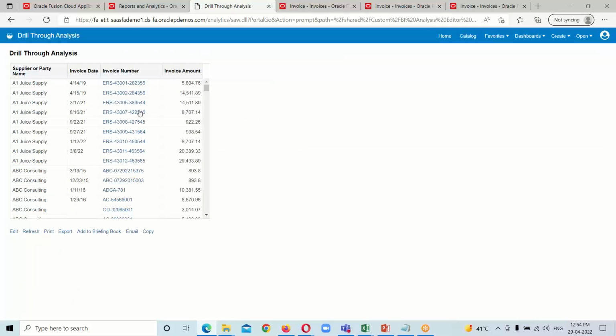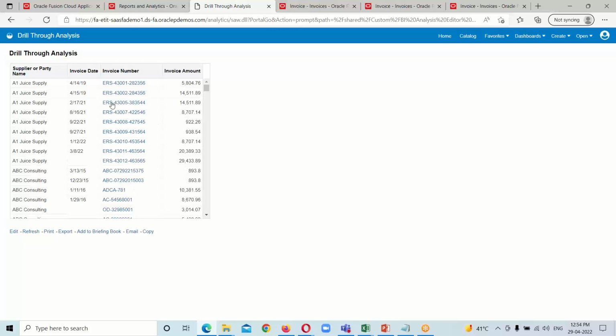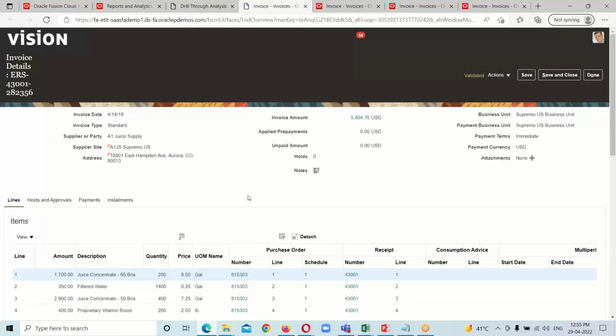Open this one. Here this drill through functionality is enabled for the invoice number, and when we click on any invoice number, it will display the link text view invoice detail, and then we click on this one. Then it will redirect us to the web page for that particular invoice number, and here it is.